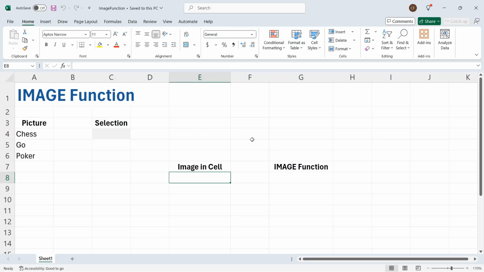Hi everyone, I'm Curt Frye, and in this movie I would like to show you how to use the image function, which is a fairly recent addition to the Excel formula set. The image function lets you include, using a formula, an image directly within a cell. Adding an image to a cell directly rather than having it floating on top is also new.